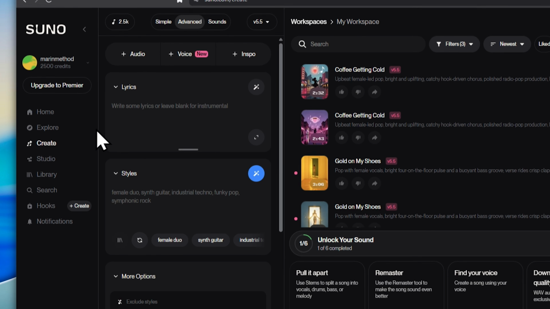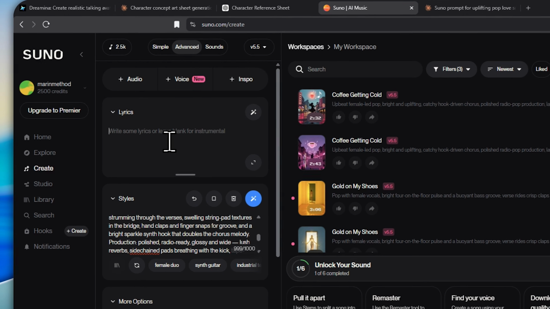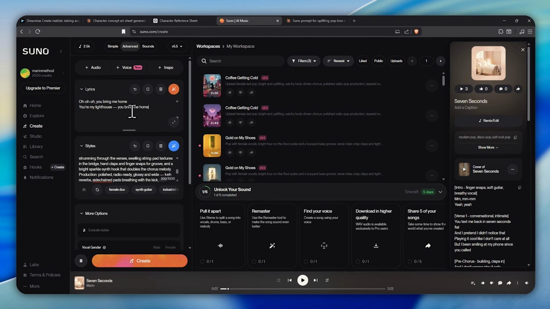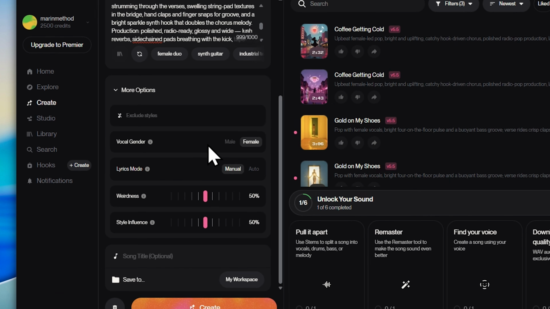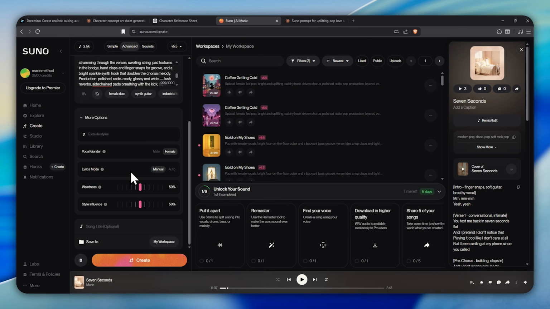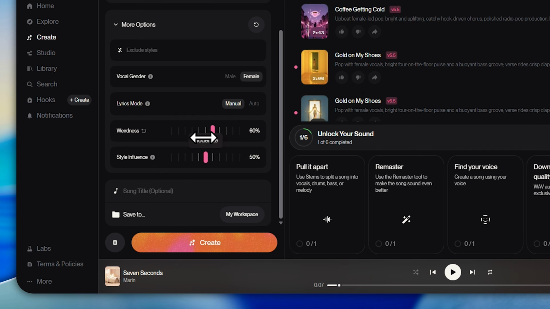Click create and make sure you're using custom mode. Paste the instructions into the style box and paste the generated verses into the lyrics box. Before you generate, scroll down to your settings and I'm going to select vocal gender to female. Make sure lyrics mode is set to manual. For the weirdness and style influence sliders, you can play around with these and choose what works best for you. I'll bump mine up, hit create, and soon it will generate your custom track.